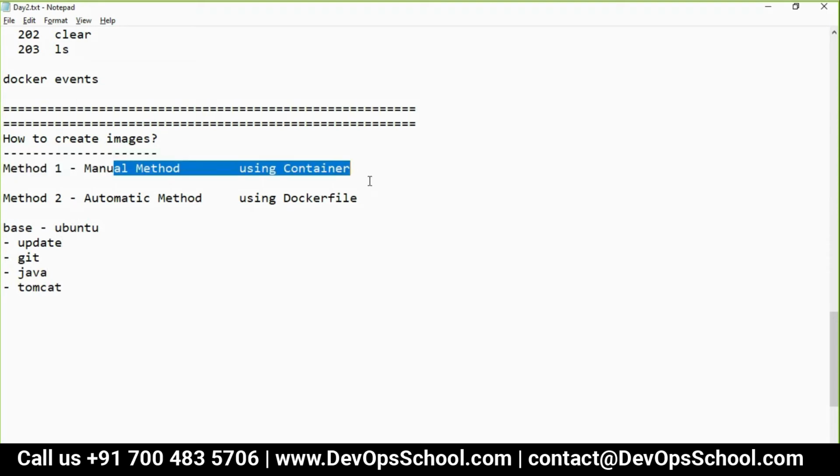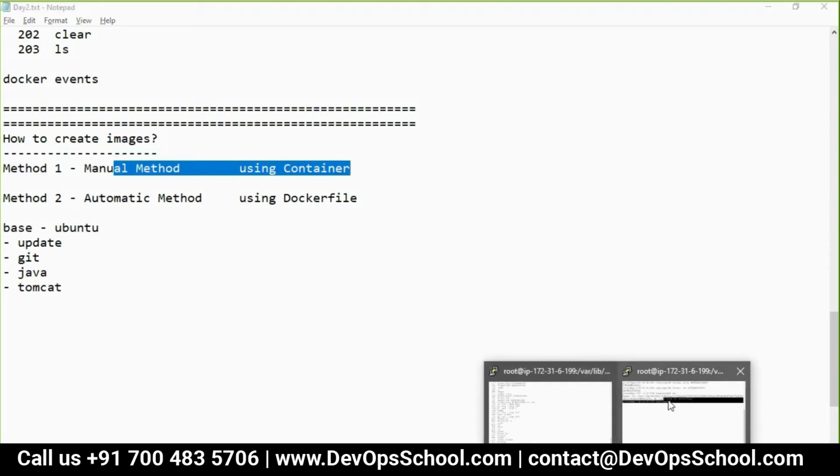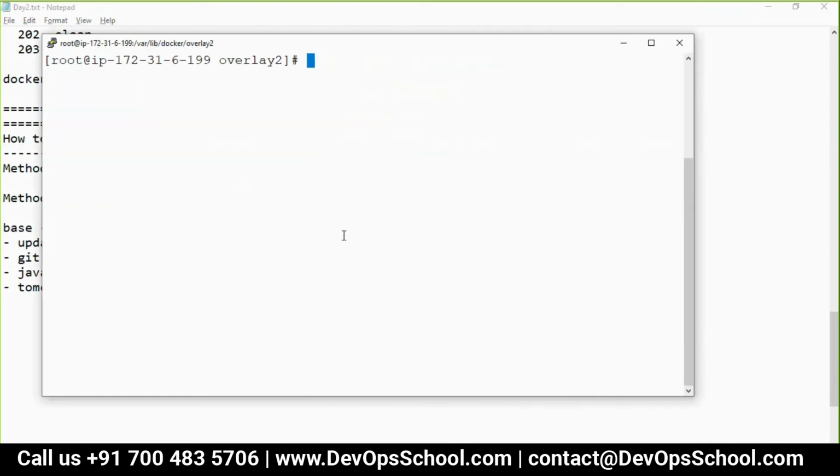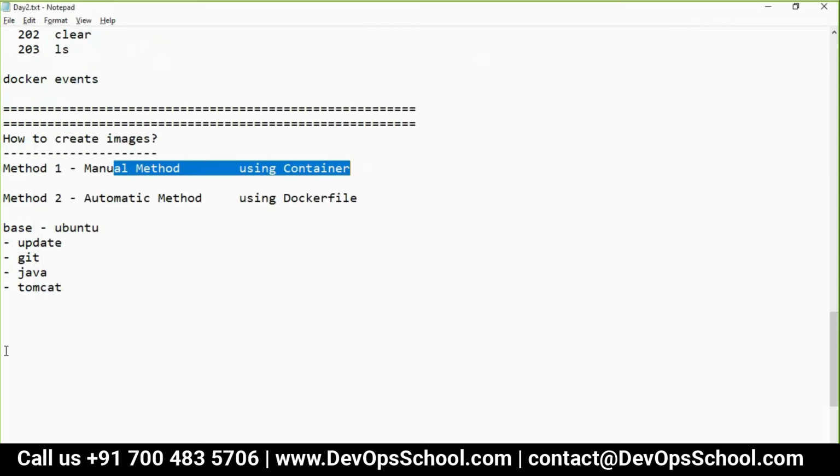Now let's create a container out of it. Let's look at my screen very carefully. Docker run -it Ubuntu. I want to go inside that, so I'm not adding the -d. So I did this. Now Docker run -it Ubuntu. I'm inside the container. So I got this Ubuntu.